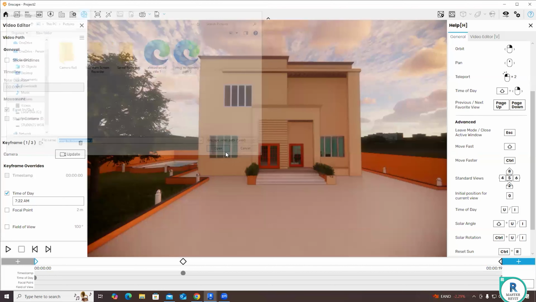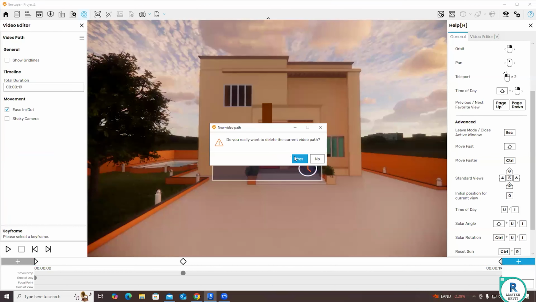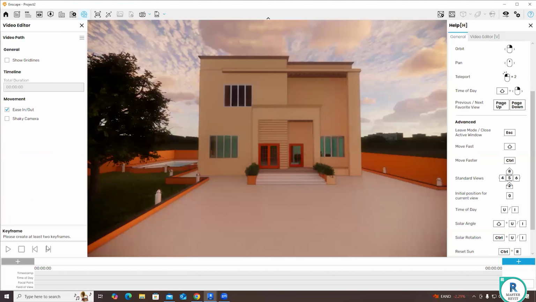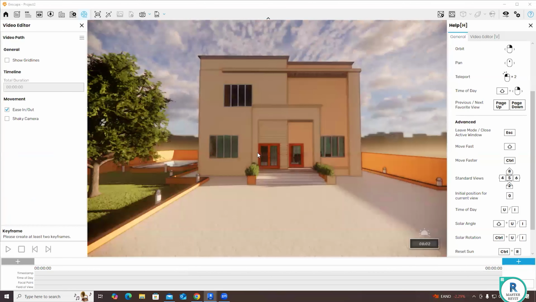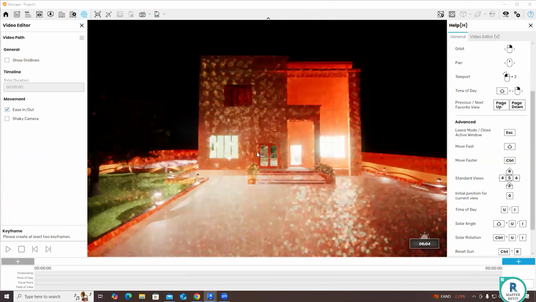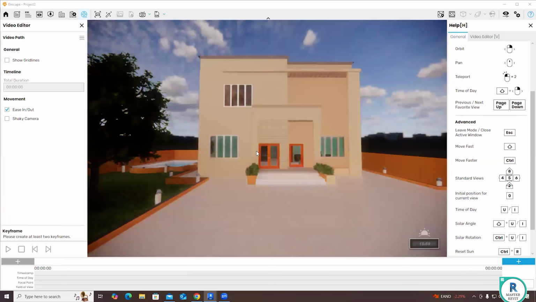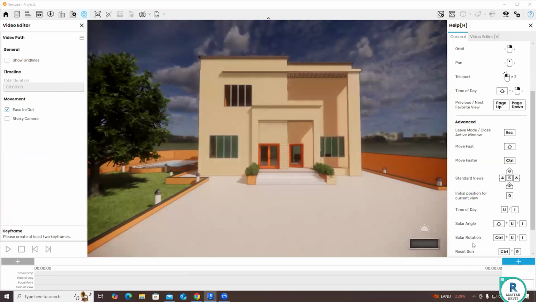It will automatically take the same camera settings. Or if I want to make a new video path, I can delete this one and I can start with a new video path. So at the starting time I may change the lighting. Okay, 11:44.